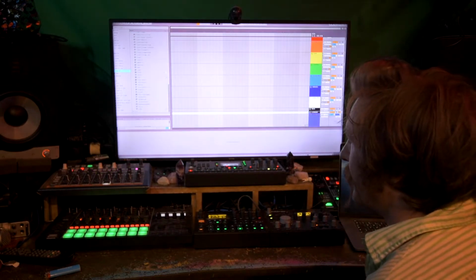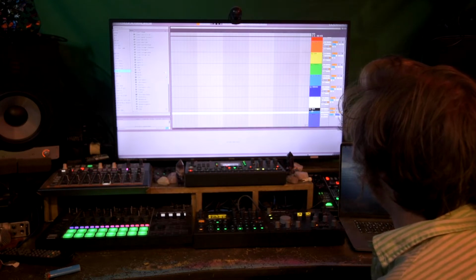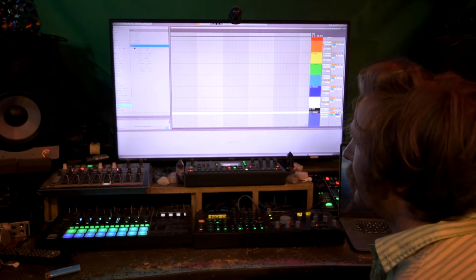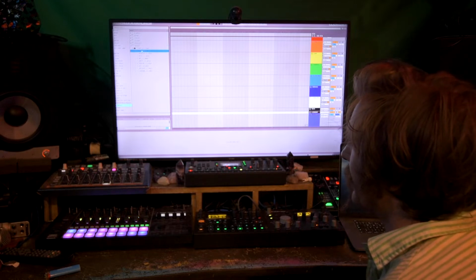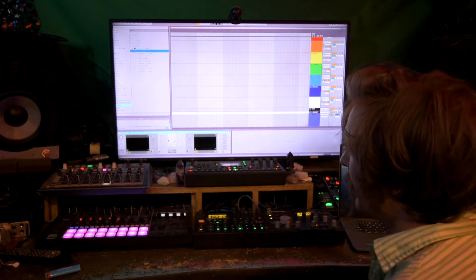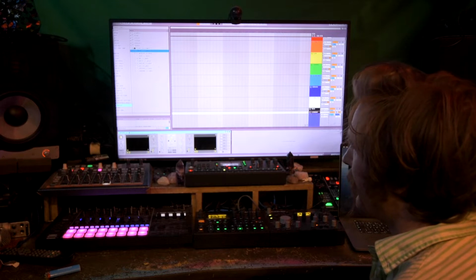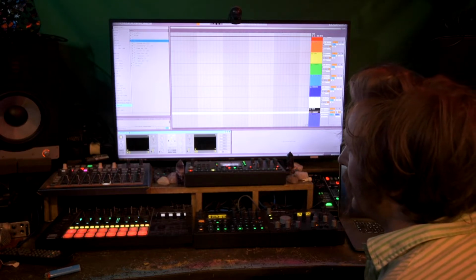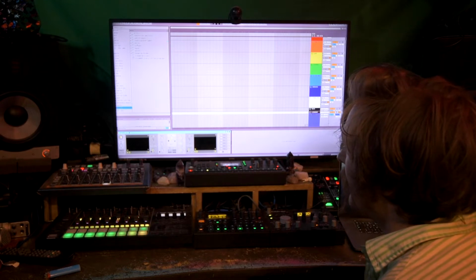So, first of all, we load Zwobot onto a return track in Ableton. So, just click on the Zwobot app. It should open like any other VST. Then I'm going to grab some footage that I might have lying around.